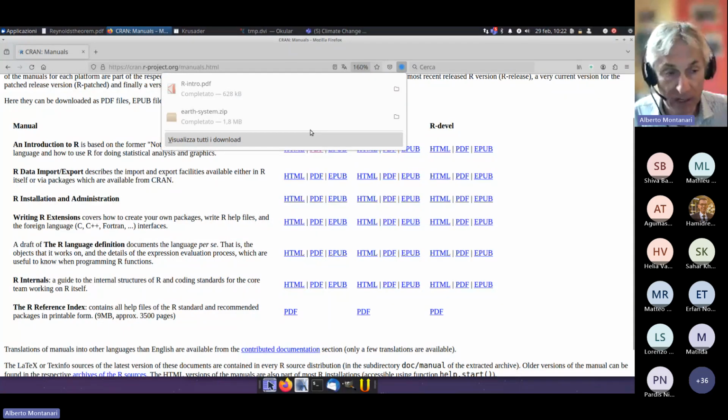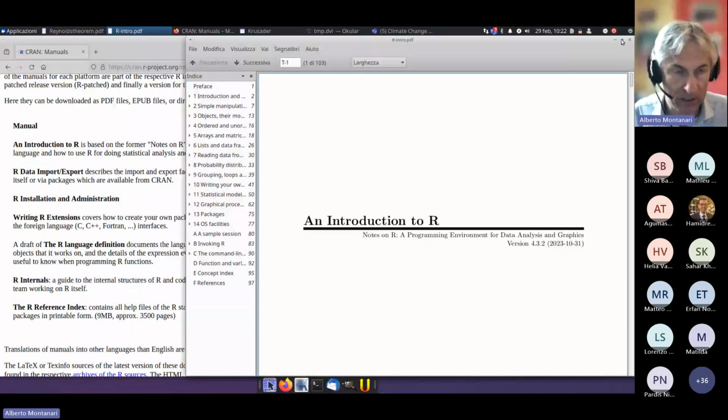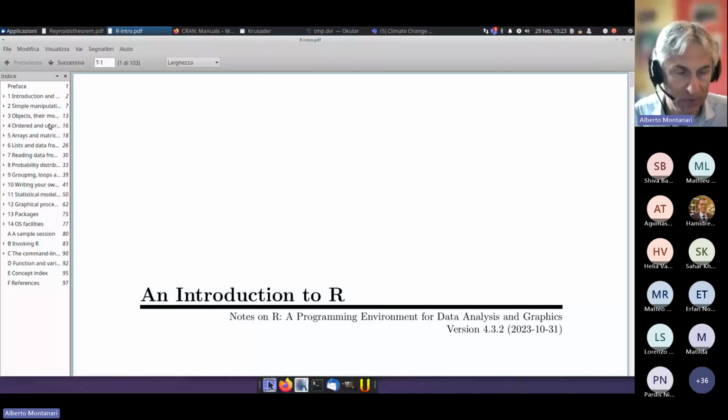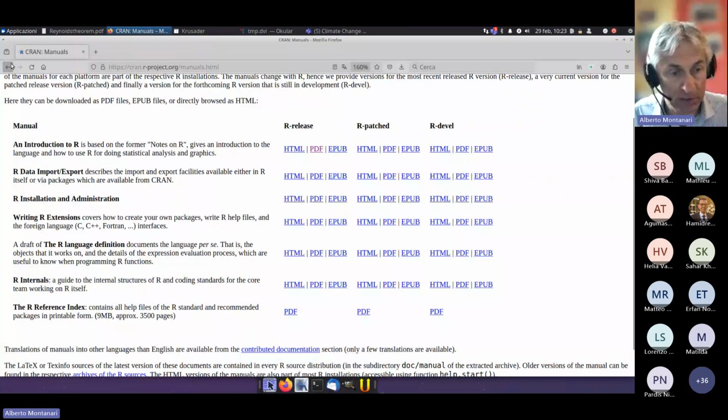You may say too many. Actually, they are not too many because it's a manual, and you don't have to read all the sections in sequence. You just need to read what you need. So it can be a useful reference. As I said, you are not required to read it. Okay, let's go back to the download page.